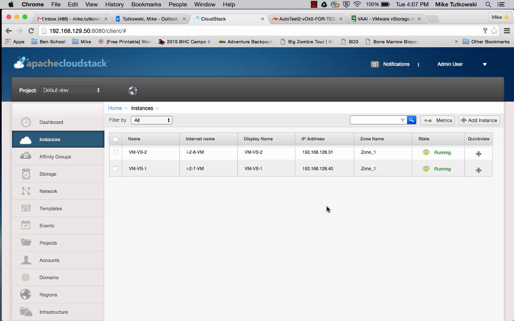I'd like to demonstrate VMware's SIOC integration into CloudStack used with SolidFire. I've got a couple virtual machines here. We're going to focus on VMVS-1. I'll go ahead and click on the name here.